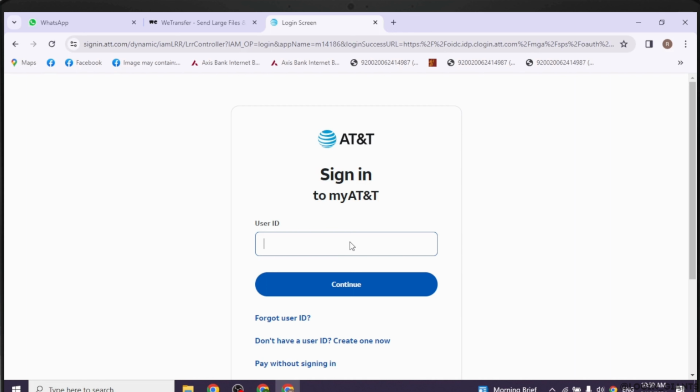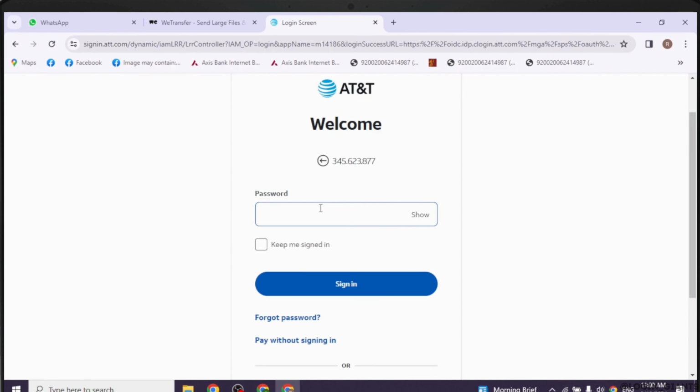Now you have to fill this. Type in your user ID. In the case you have forgotten your user ID, you can click on the option of Forget User ID and recover it. After you fill this, click on Continue.